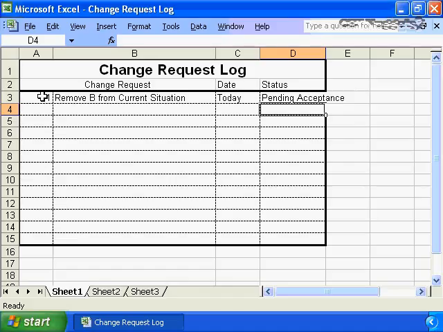The business is going to review it. The business is going to say, yes, I accept this change, or no, I don't accept this change, in which case the status is going to change to approved, or the status is going to change to rejected.